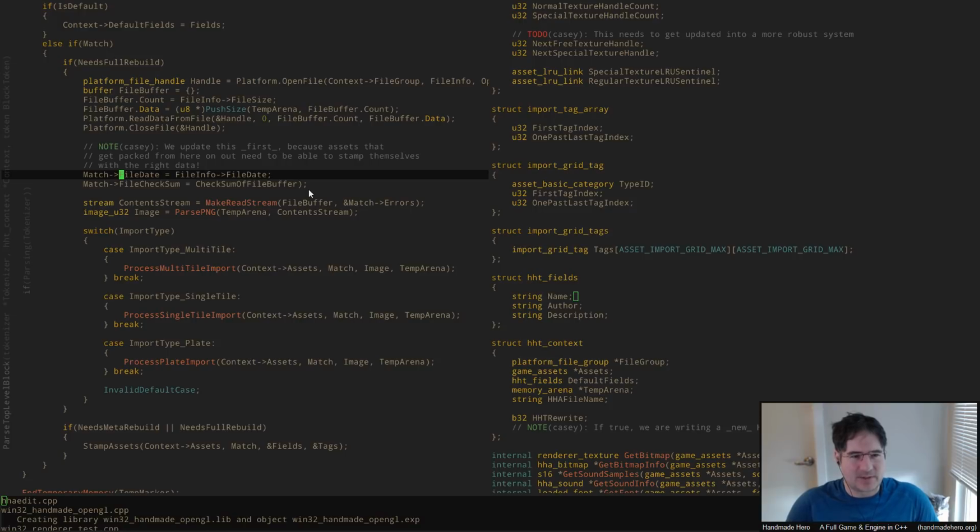Update it first, because we then pack the assets, and since we're reloading the PNG, we want to stamp the date and checksum of the PNG, right? I mean, that's just kind of obvious. Oh, oops.